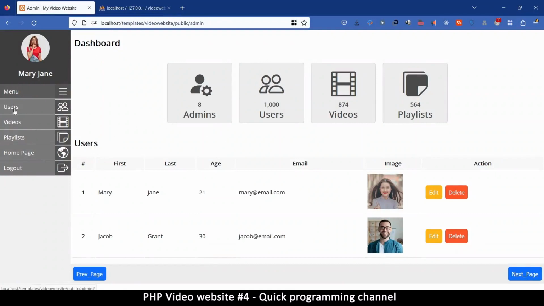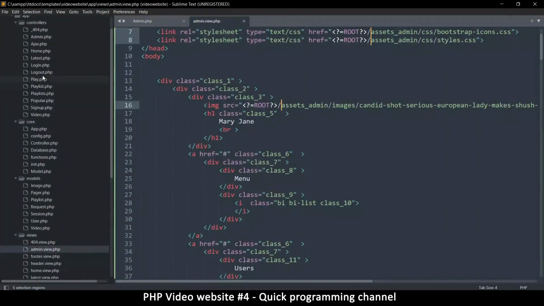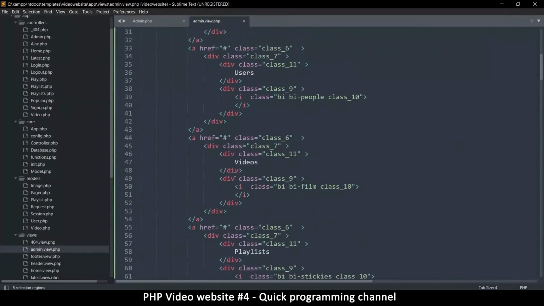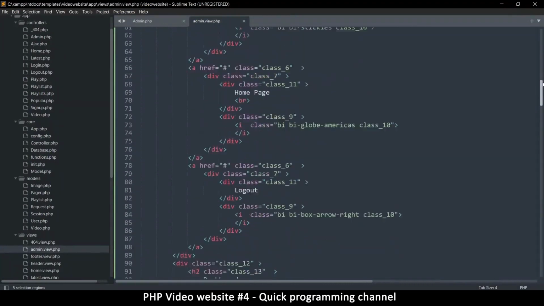Now what we want to do here is show the dashboard, separate the dashboard and the other pages. So most of these pages like users, videos and playlists will have a table just like this one. So what I'm going to do is just change the content of each one of these, and that's it. Let me link these guys first of all. Let's say the logout page. Do we have a logout controller? Yes, we do. So I'm going to go to the menu here on this side and let's link those bad boys.